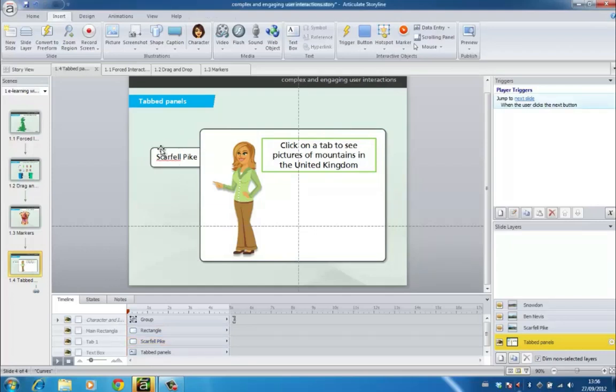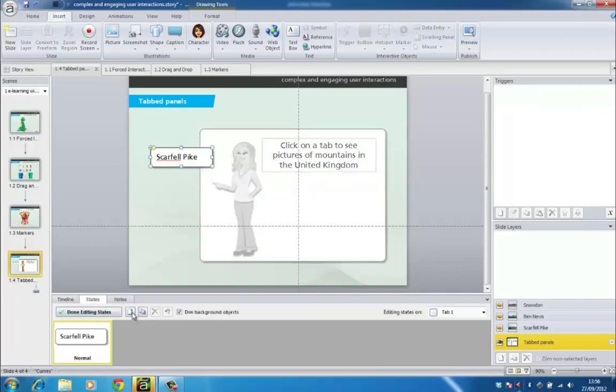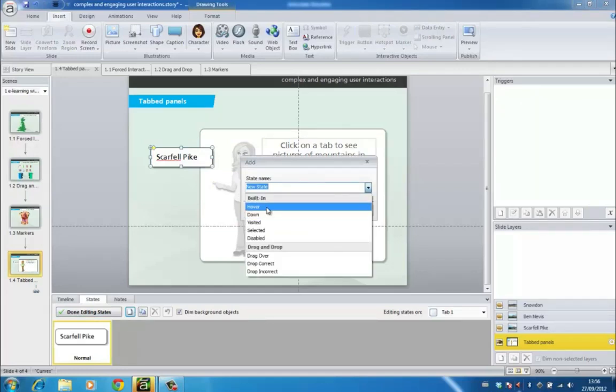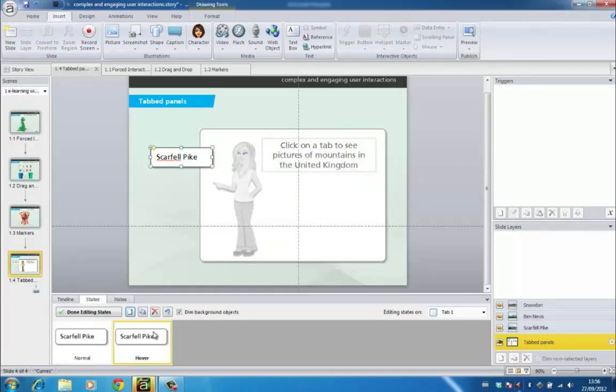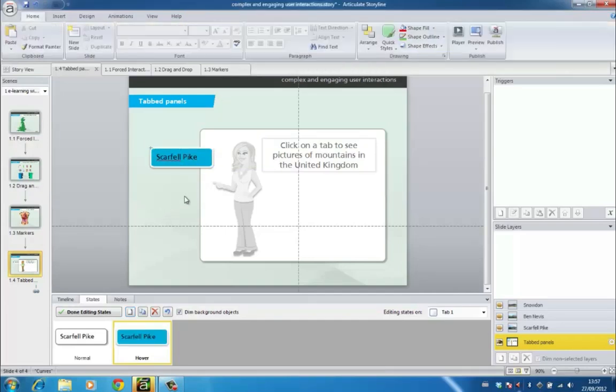The first thing I want to do is make this into a button. So it's going to be my interactive tab. I'm going to come over to my states and click on Edit States. Create a new state. I'm going to do a hover state, so that's when my cursor goes over it, and I'm just going to change its appearance. Let's give it a blue outline. We'll choose one of these presets to make it nice and quick.